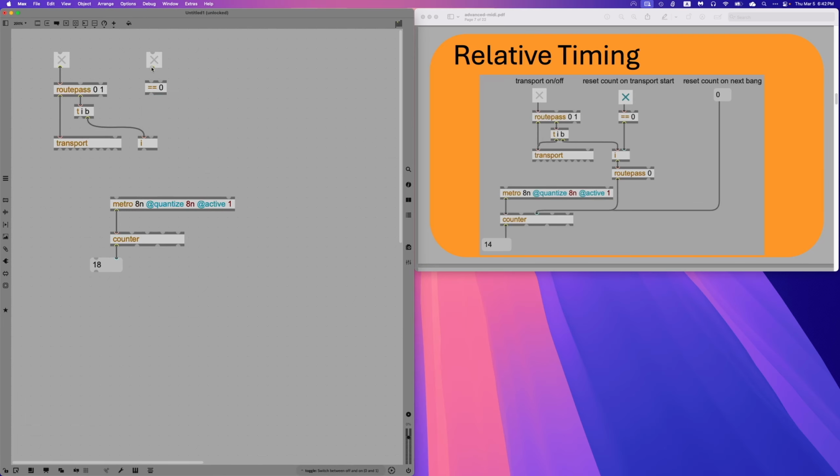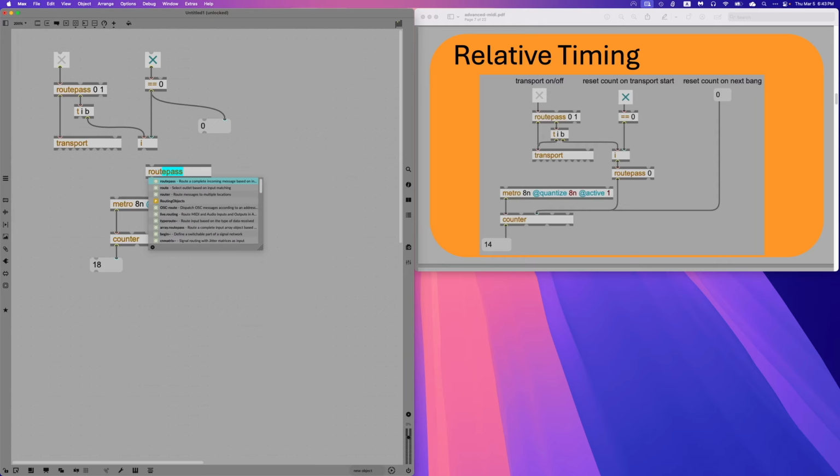And we're going to use equals 0 because we want this value to be 0 when we want to reset the counter, so that 0 will be stored here and go out to counter, because we need that 0 to reset the counter to 0. So we're going to use route pass 0 to let 0 through if that is the current value in the integer object. Otherwise, it'll just be ignored and nothing will come out.